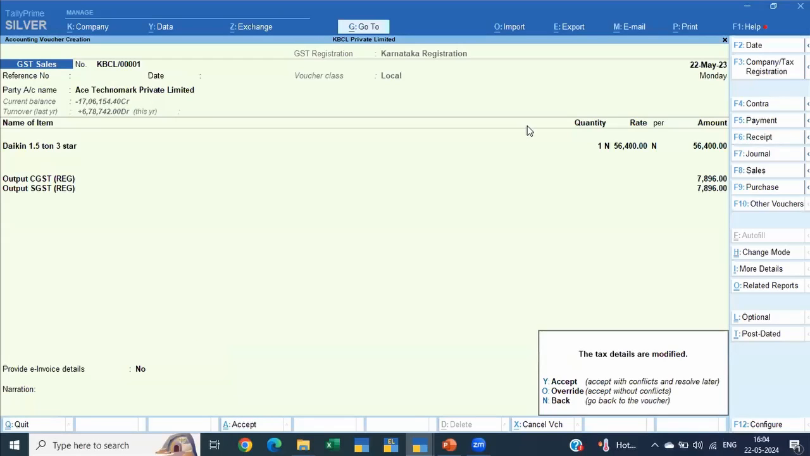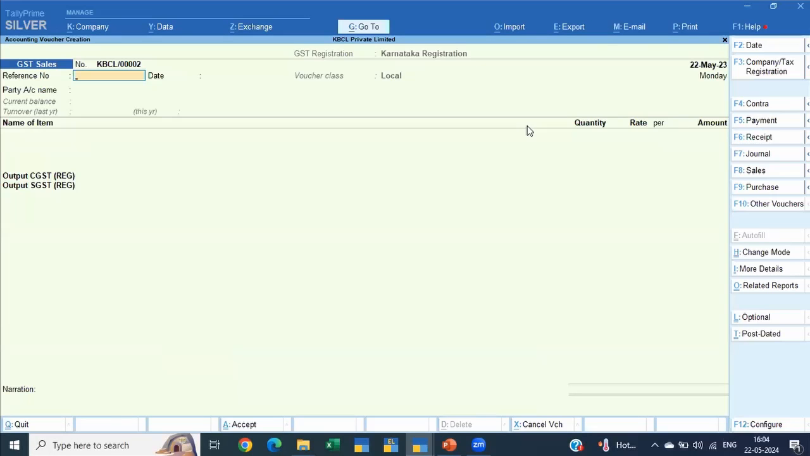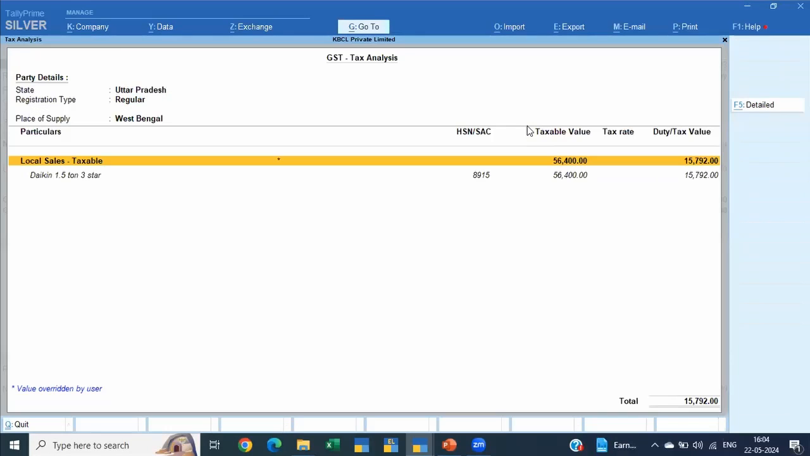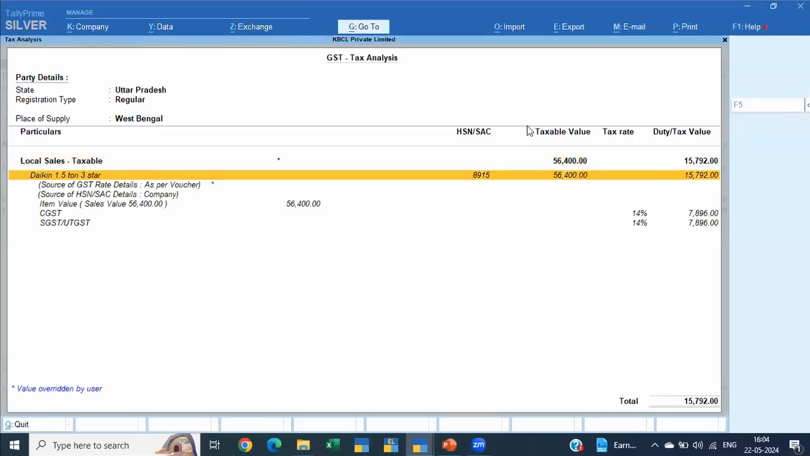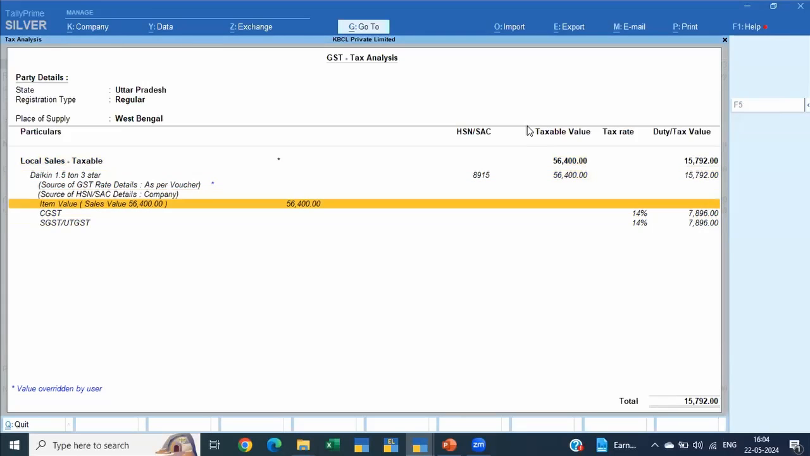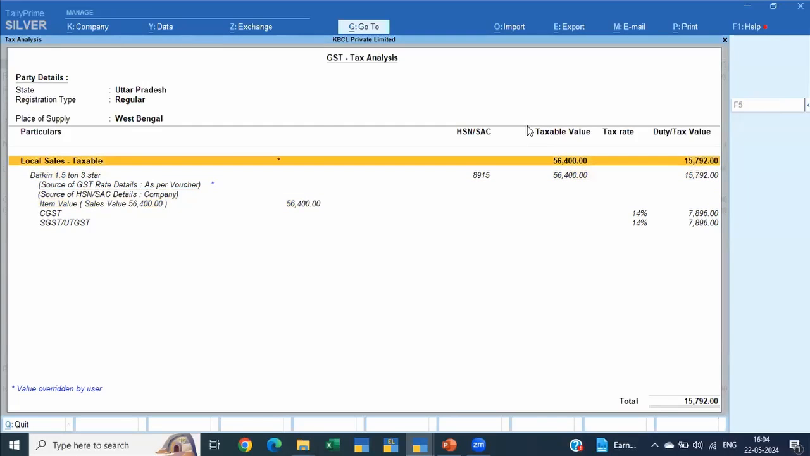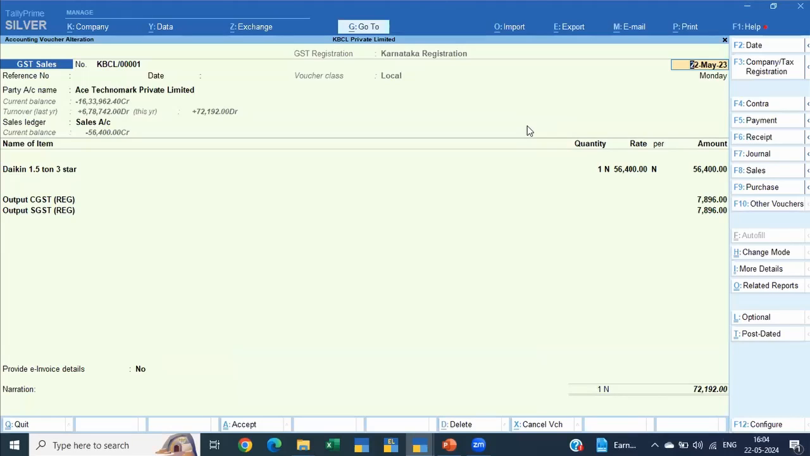Okay. If you see, the tax details are modified, whether you want to accept or deny. Now, if you look into this, it will show you the error is because the place of supply is not matching. It is a Karnataka registration, and you're passing a local bill for a place of supply which is not in Karnataka. That is the reason it will show you an error. When you go to the return, it will show you an error.